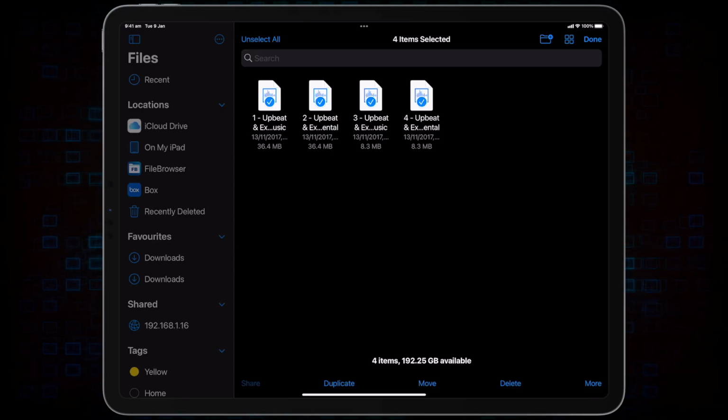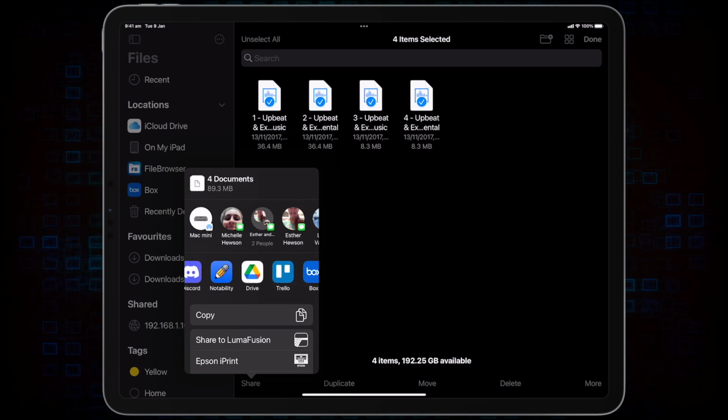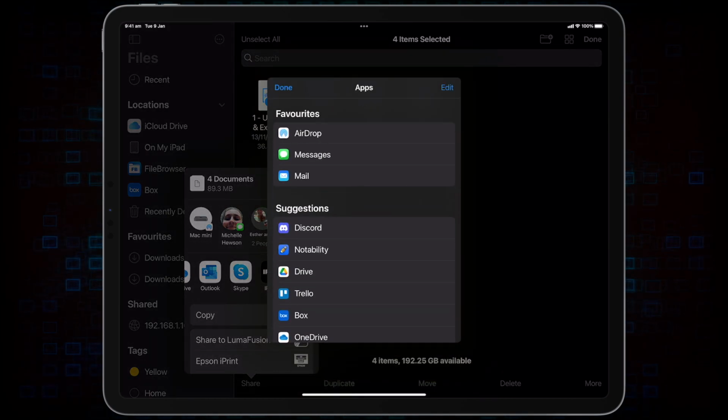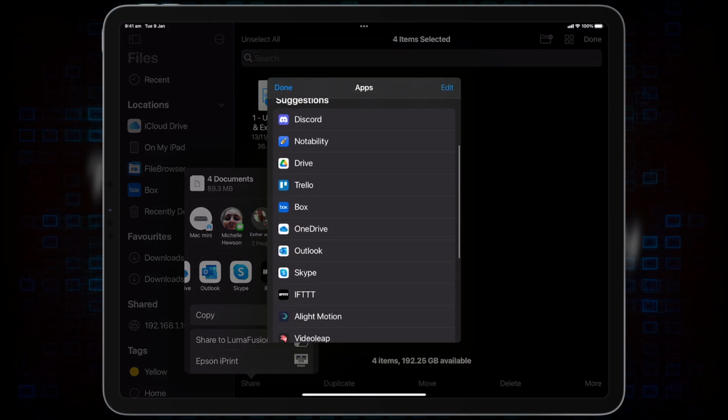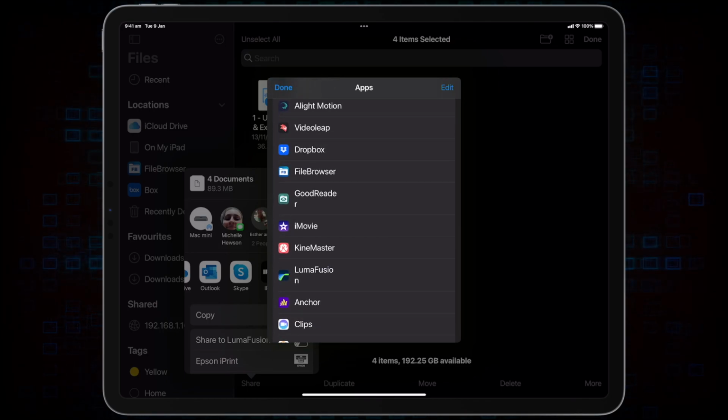Because they're MP3s and or WAV files, it's going to recognize that as music right away and give me the appropriate options of apps that will take those types of files. So you can see if I scroll across here after clicking share, it gives me more options. Click more, and then, looking for my apps, I can see I can send it straight away to VideoLeap. I can send it to KineMaster and LumaFusion.